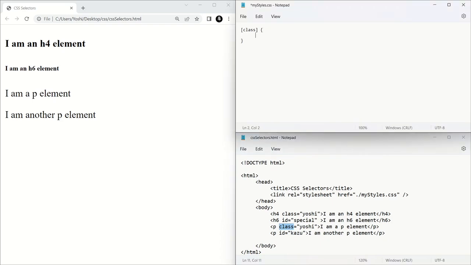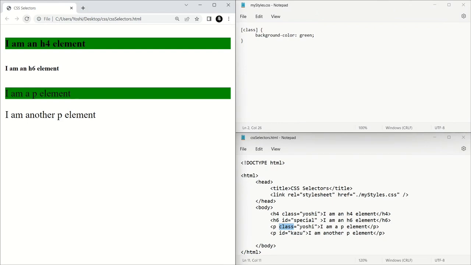So class, then background color, green. Make this green, and let's see what happens. Yeah, so just like I said, it's selecting only the elements with the attribute class. Okay, so this is not the only thing we could do with this, we could do some other things too.